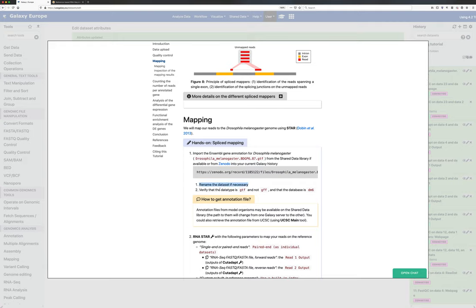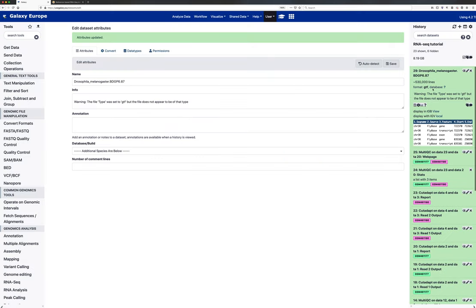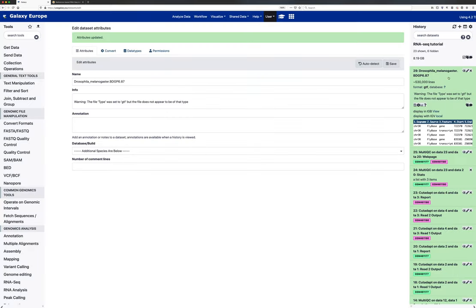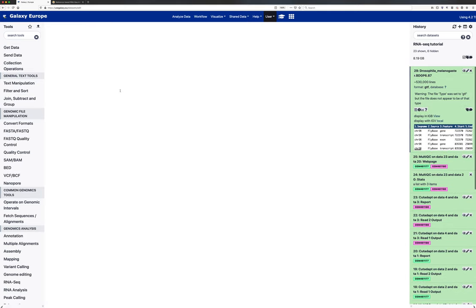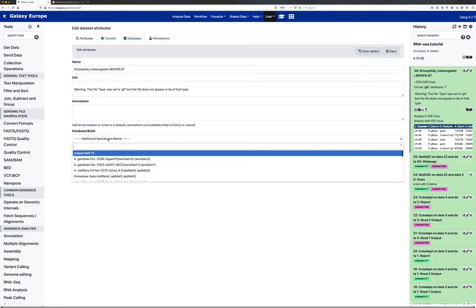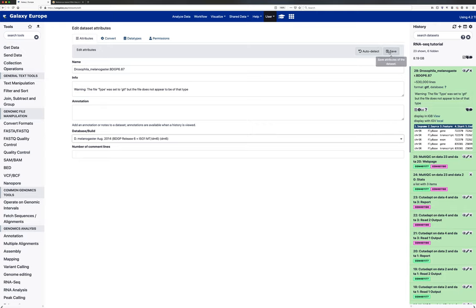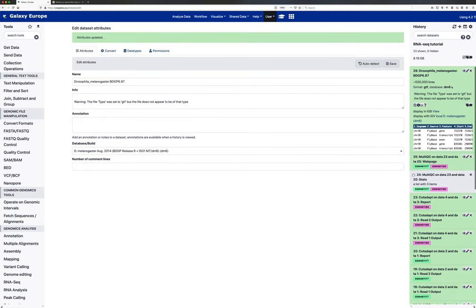We need to check that the data type is GTF and not GFF, and that the database is DM6, which is the version of Drosophila melanogaster. So we have the GTF here, and we need to change the database. We go to edit attributes, and in database build, you can search for DM6 and save it. Now this file is associated with that genome build.